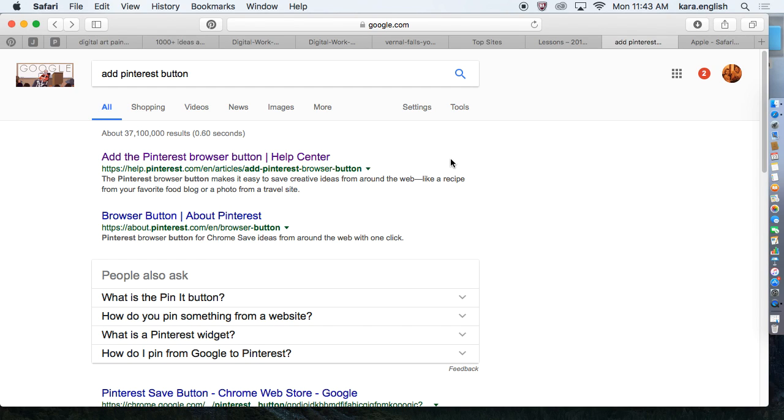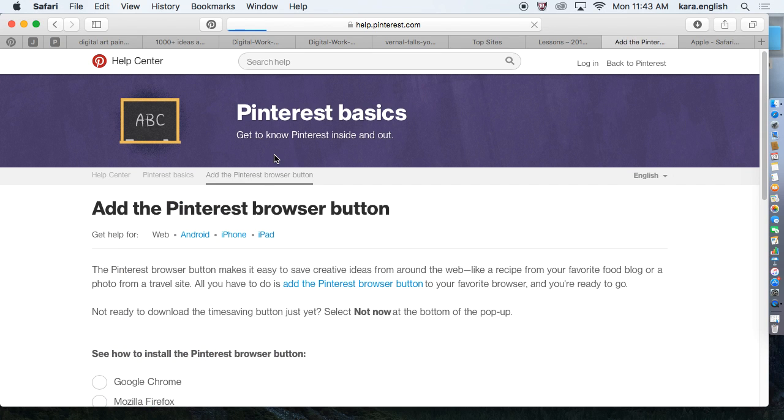We're going to begin our leading lines assignment, and the first thing that I need you to do is to add a Pinterest button to your Google page. So you're going to go to google.com and type in search add Pinterest button. All right. Then I want you to click the add Pinterest button help center.